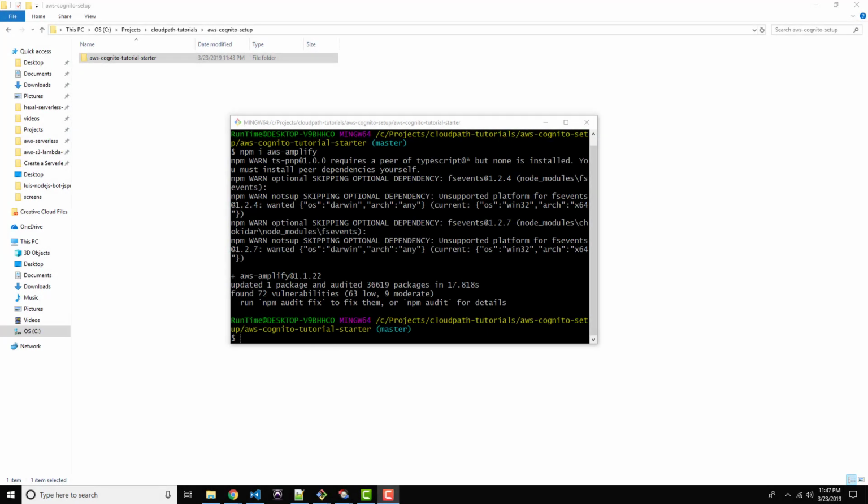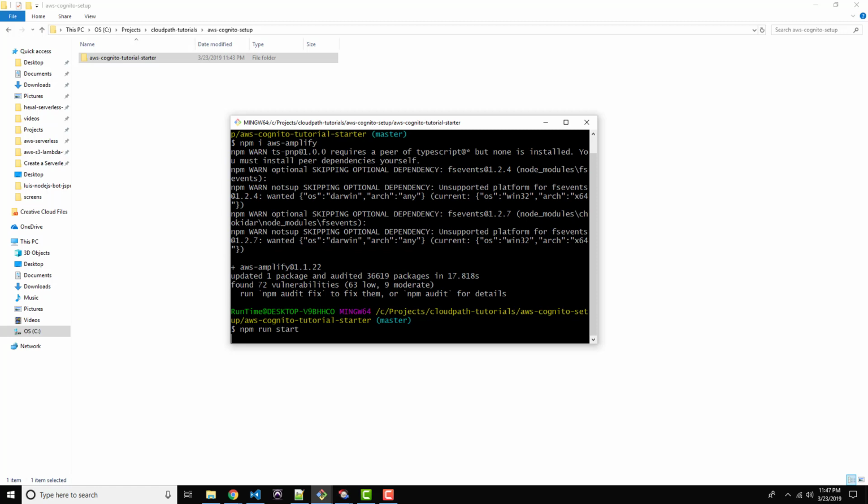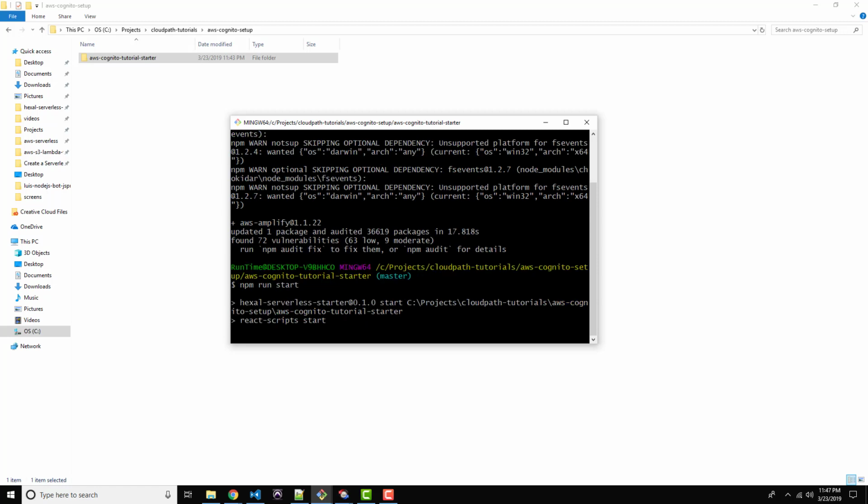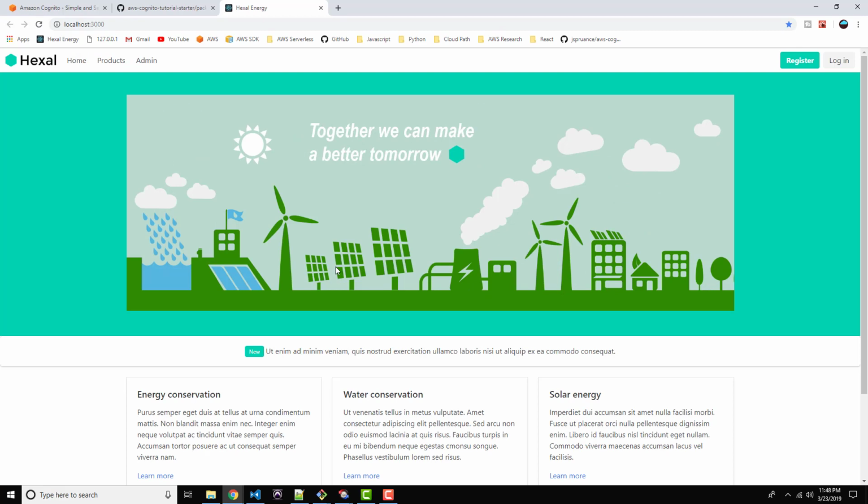All right, and Amplify is now installed, so let's go ahead and invoke our start script and get the application up and running. So I'm going to do npm run start. Okay, and that should open up our application in a new browser. All right, and there we go. Here is our Hexal client application.